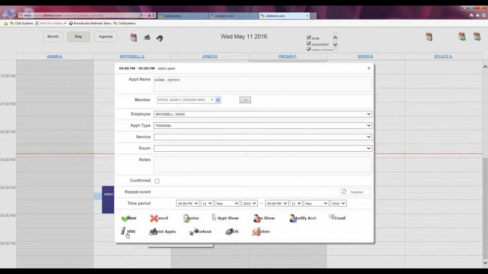There is an icon here for SMS text messaging. This would be available to you if you are signed up for the text messaging through Club Systems, and you can feel free to contact our customer service for more information if you are interested in that feature. Print appointments would allow you to print off a listing of appointments that this member currently has in place. If they're requesting to see what they've booked or what appointments they have coming up in the future, you would be able to print those here.